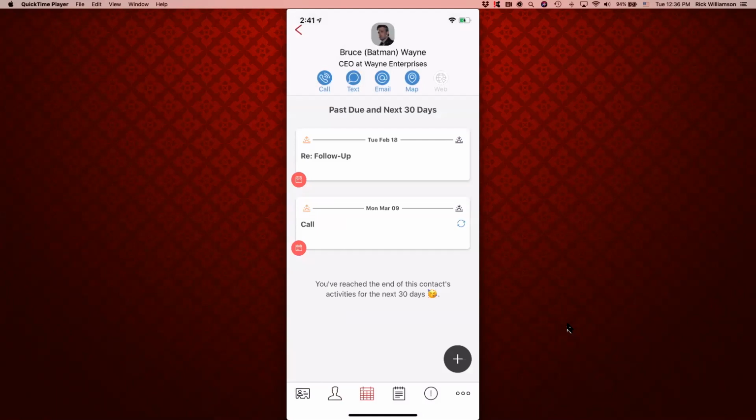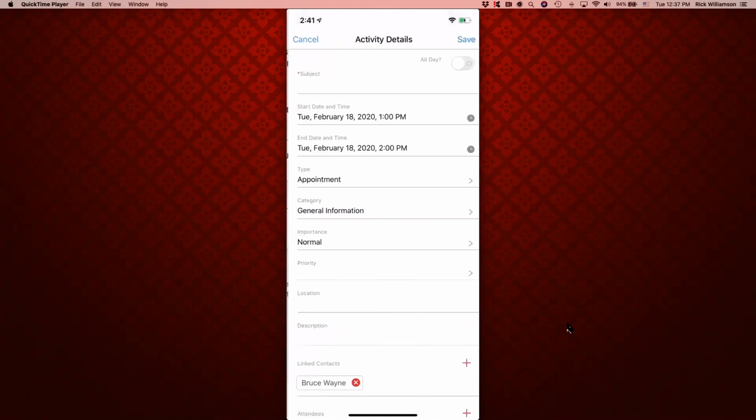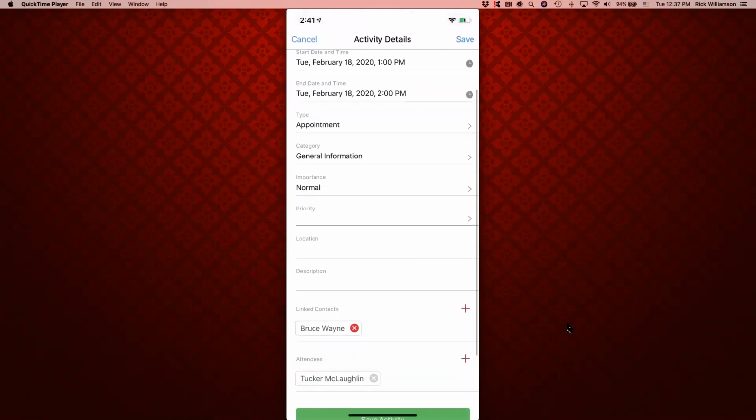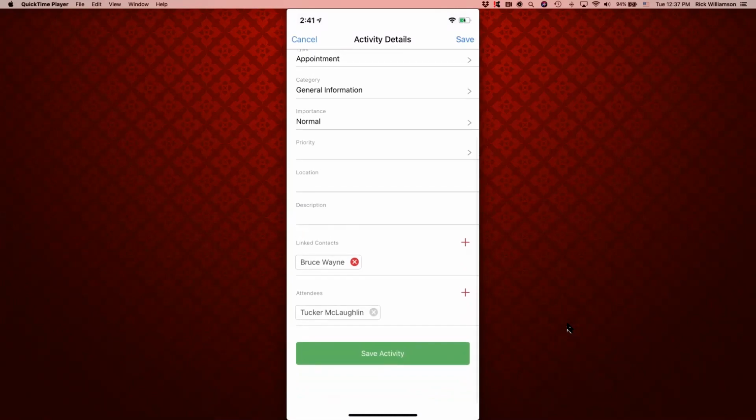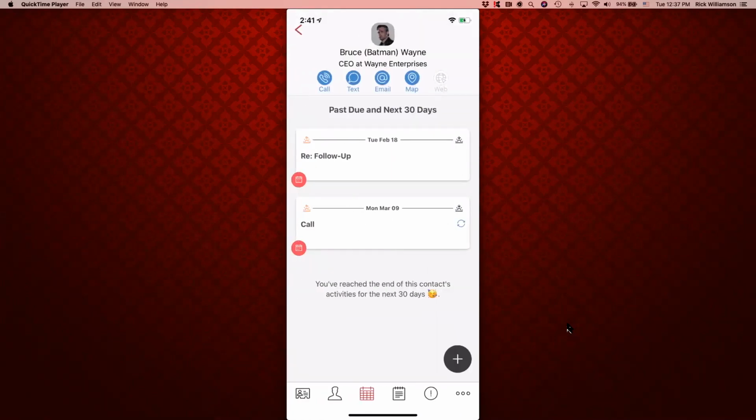Next on the contact record, we have the activities. These are going to show us any past due activities or any activities coming up within the next 30 days. Okay, you can add an activity just as we showed you before using the add button in the bottom right. Just by tapping that, it allows us to actually open up a new activity and it allows us to fill this out, and you'll notice it's already linked to Bruce Wayne down at the bottom here, so that's really nice. We're not going to go through filling out the whole activity again. We're going to spare you of that.